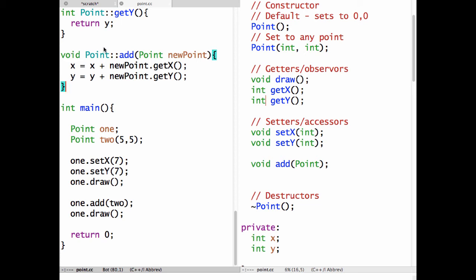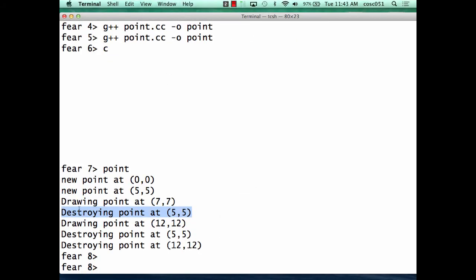Yes, when it's copying 2, new point exists only inside this scope right there. It only exists inside that method. Remember when we talked about scope, we talked about parameters having parameter scope? It's an example of that. Okay. How's everyone doing? Sorry about the derail there. I wasn't meaning to talk about the destroying point, but there it is.